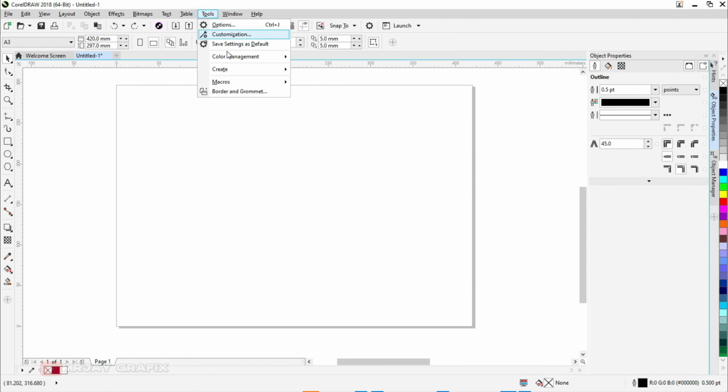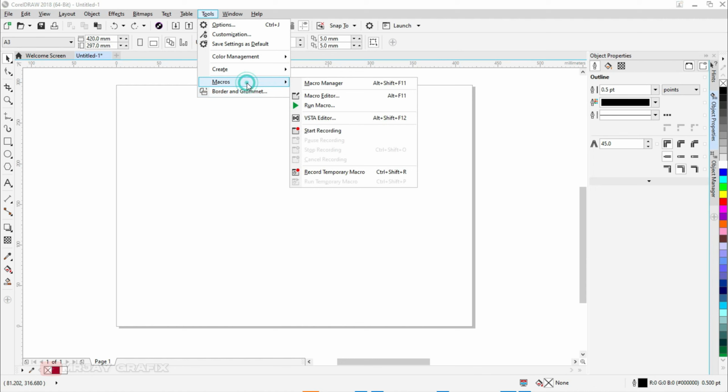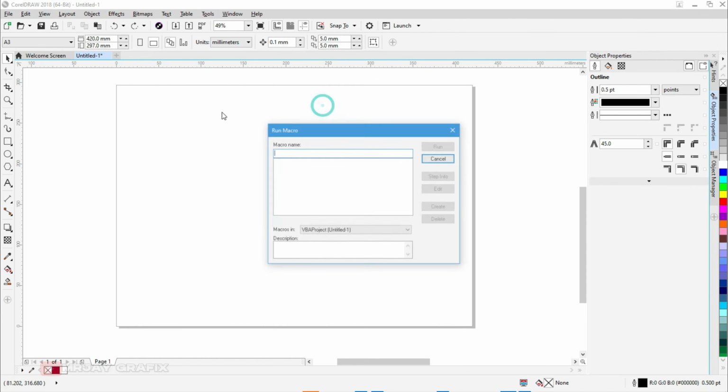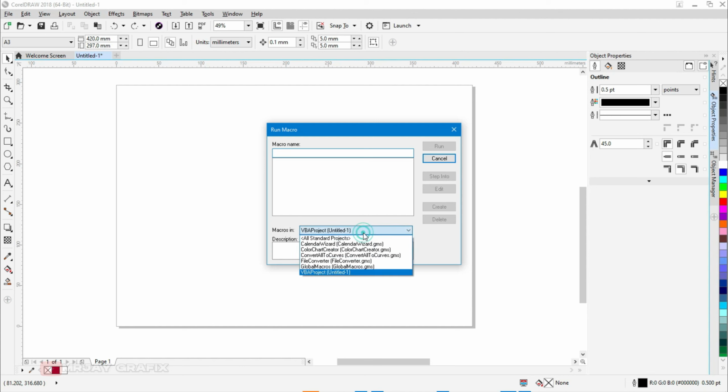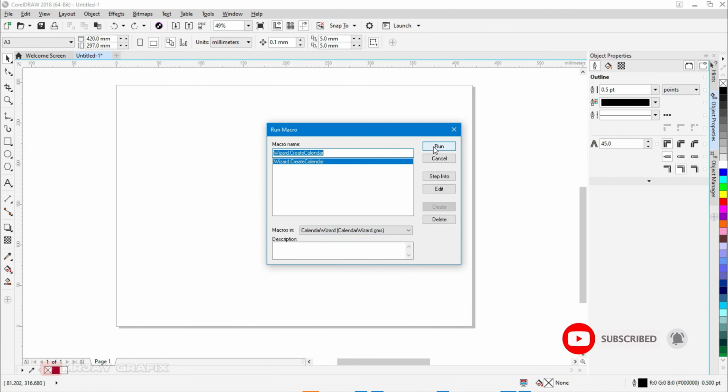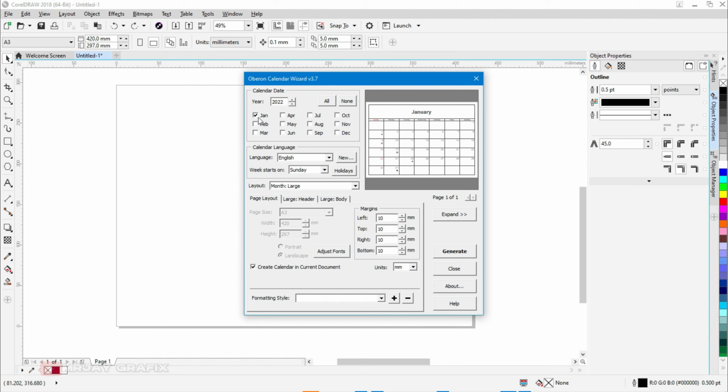So let me go back again. Tools, Macros, you click on Macros. From Macros, you go to Run Macro. I am using CorelDRAW 2018. Then I come back to this macros dialog, drop down the arrow, click on Calendar Wizard, and now I click Run. So here it's only January that was checked.